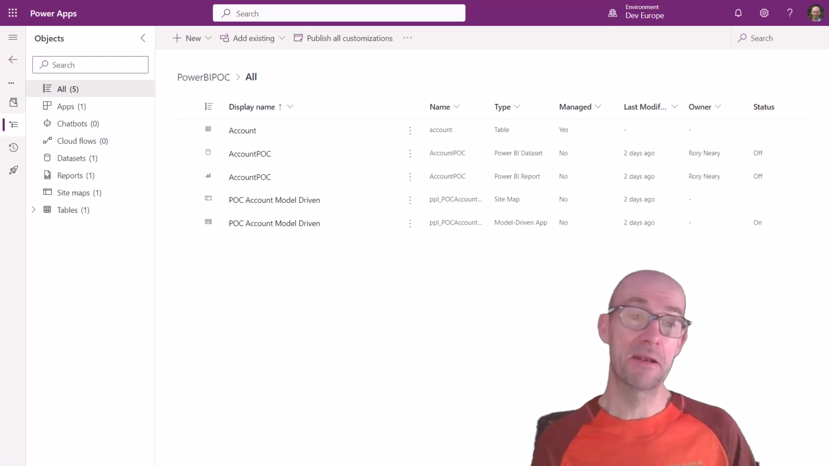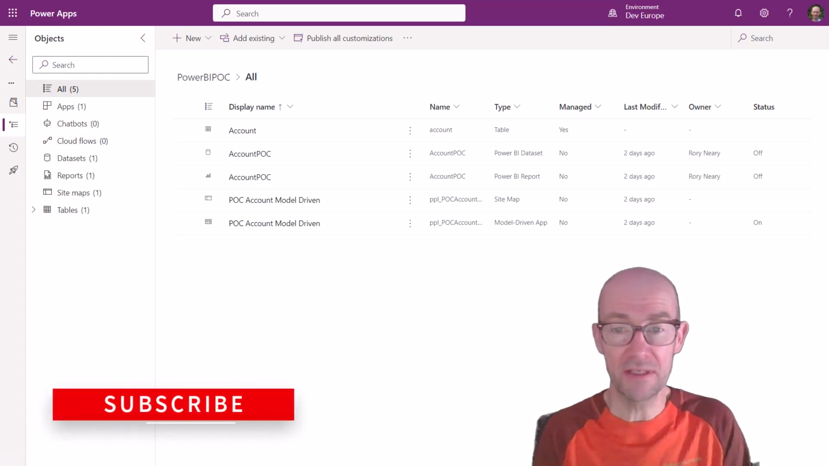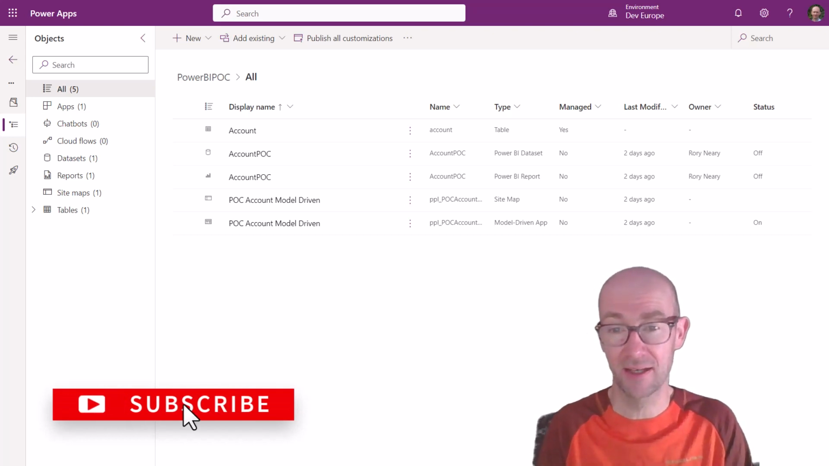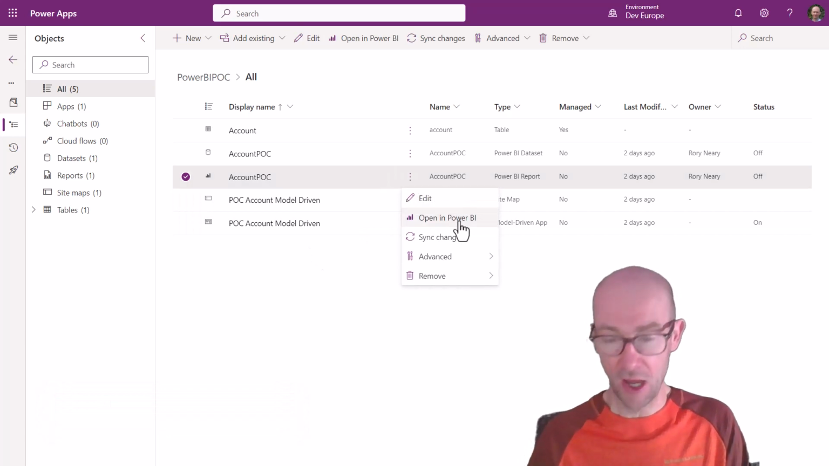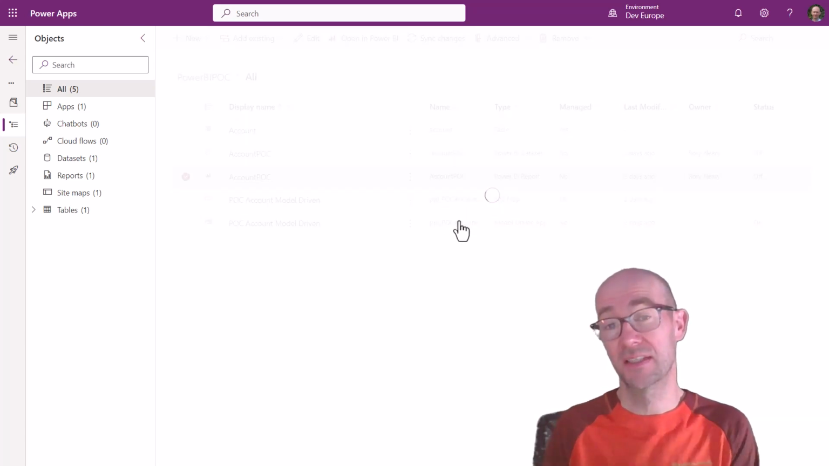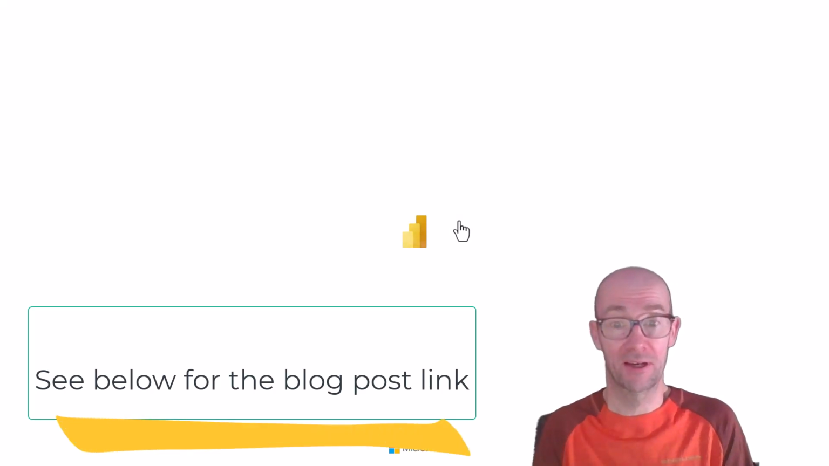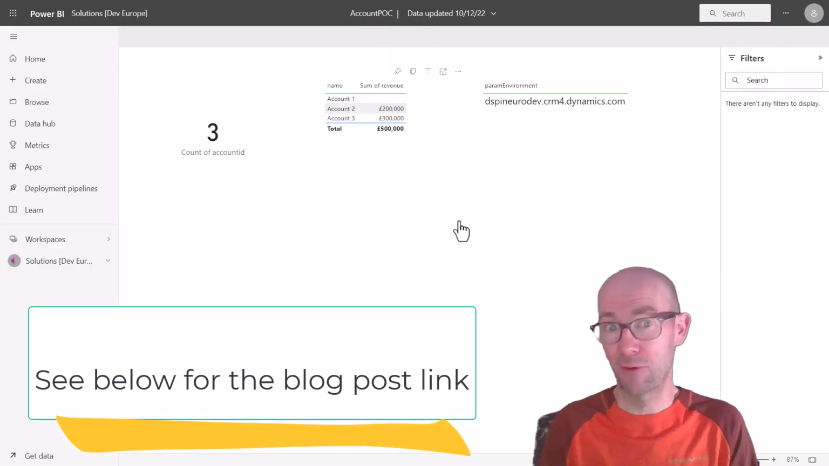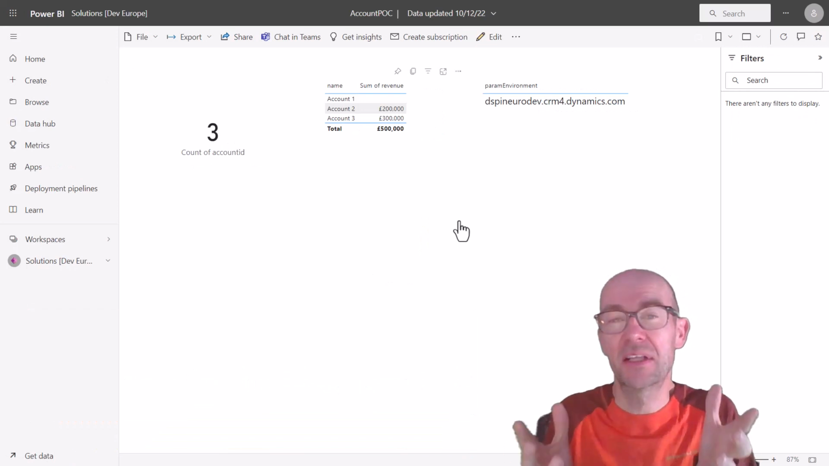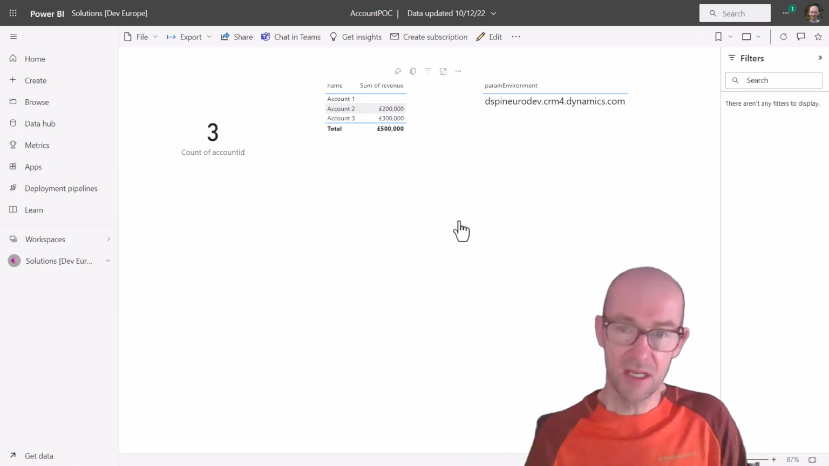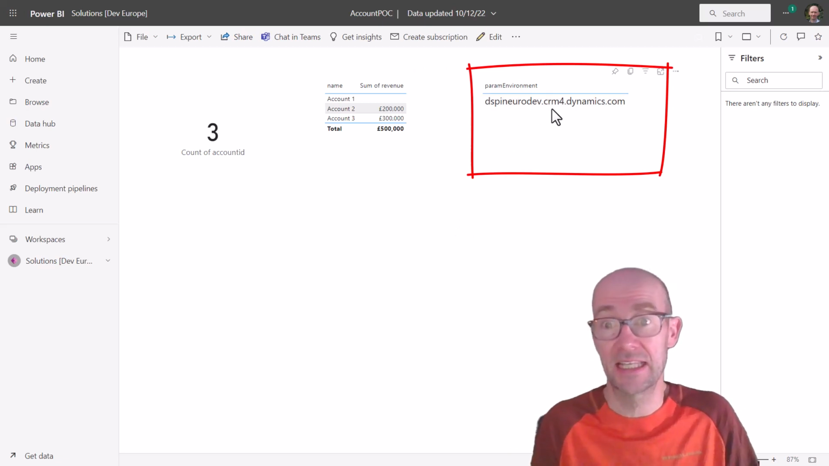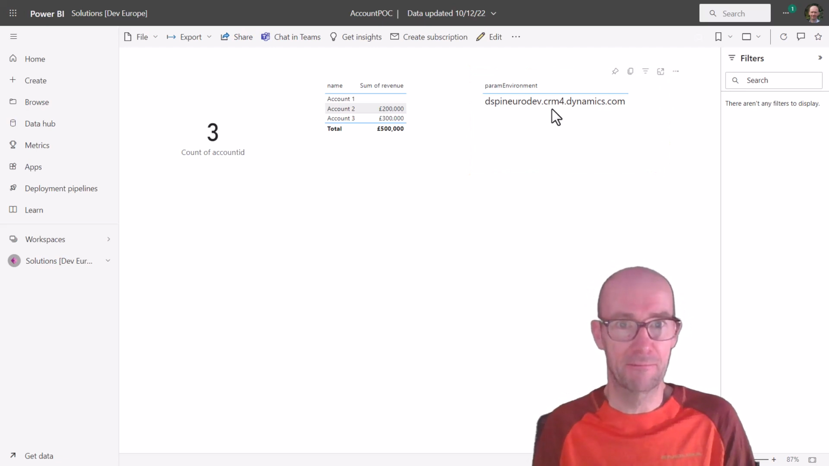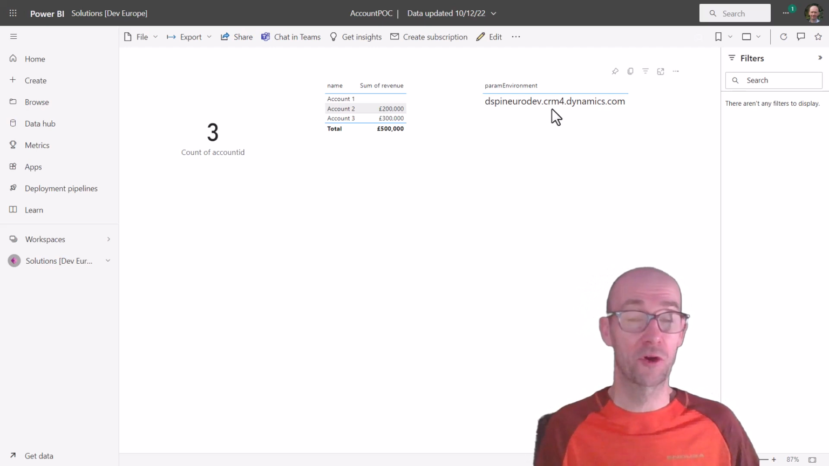So this is me in my development environment, and what you can see is a Power BI report inside that environment. What I can do here is hit the three dots and then open in Power BI. What this is going to do is open a Power BI instance, and we'll be able to see that report that I have built. Now it's not a very exciting looking report, but notice here that we can see dspin eurodev.crm.dynamics.com. That is the environment domain for that. And what I'm going to do now is jump back out and show you the same one but in production.